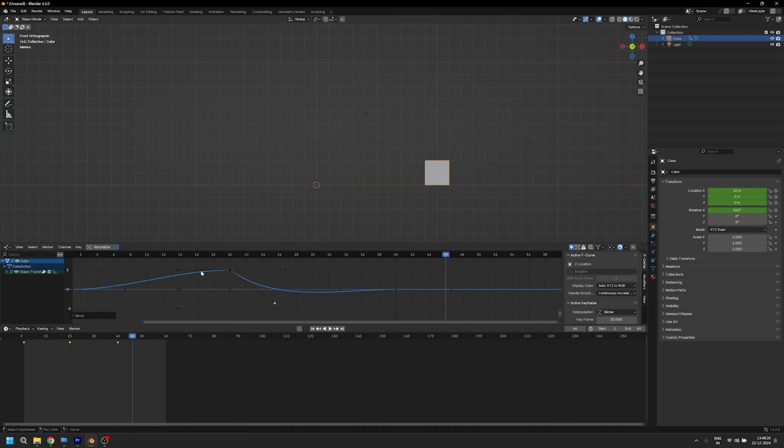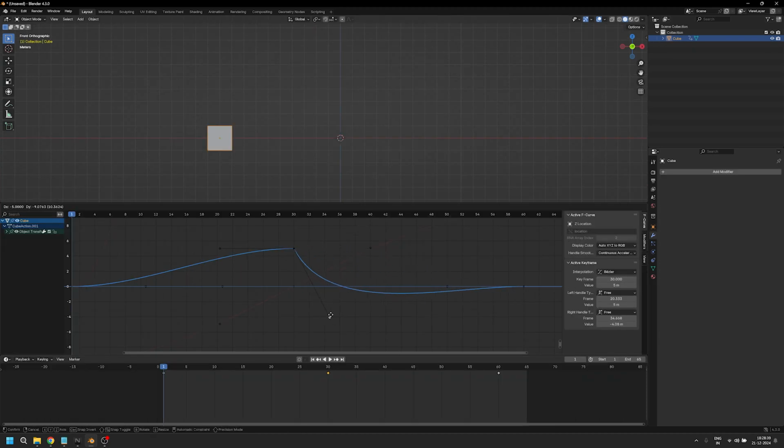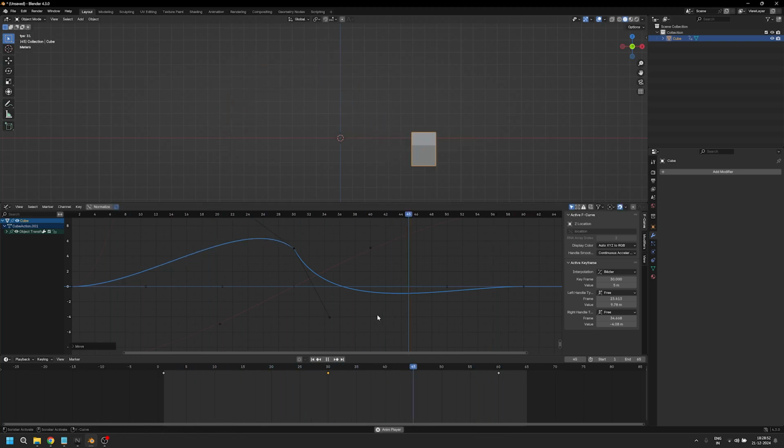And the first one is called free. This basically lets you manipulate the handle in any way you want. For example, I can move this one down, and this will now make sure that the cube is moving very fast on the curve here and then slowing down right here. And I can also move this up. Now at the start of the animation, the cube's gonna go slowly, speed up, and then slow down again.